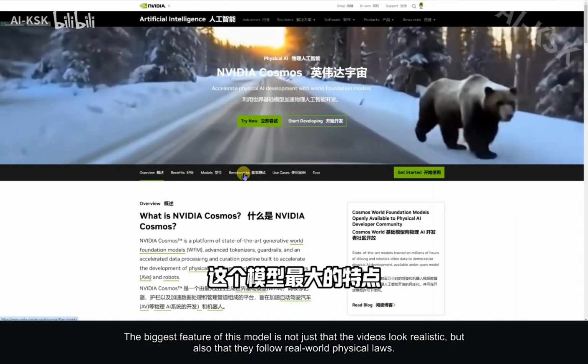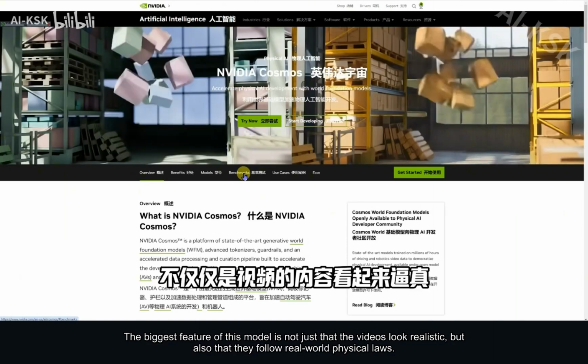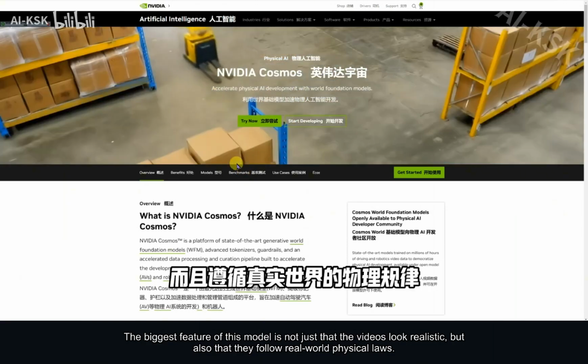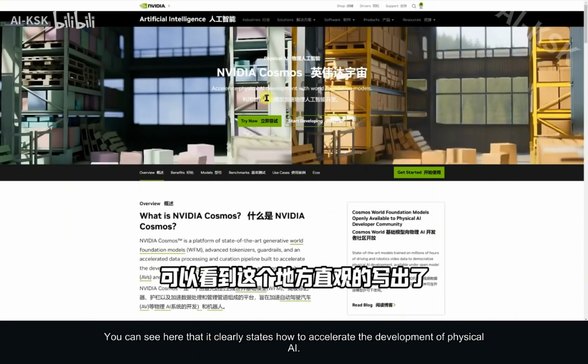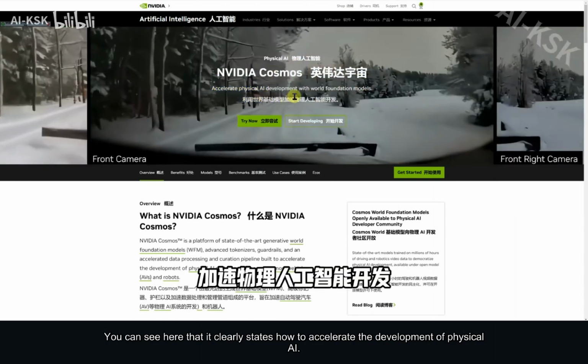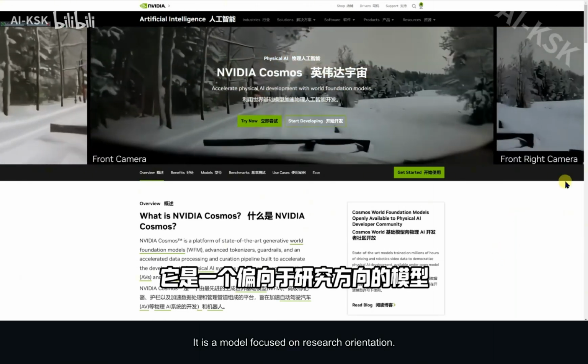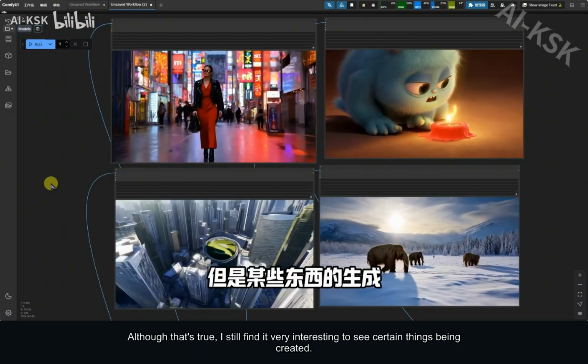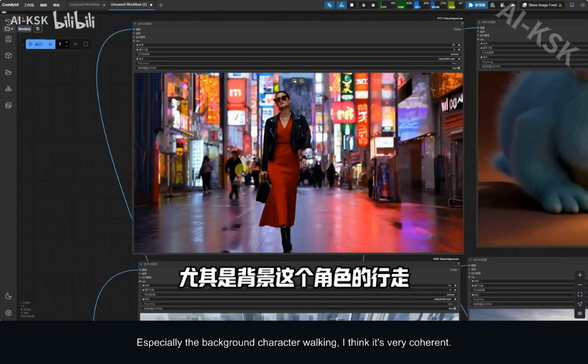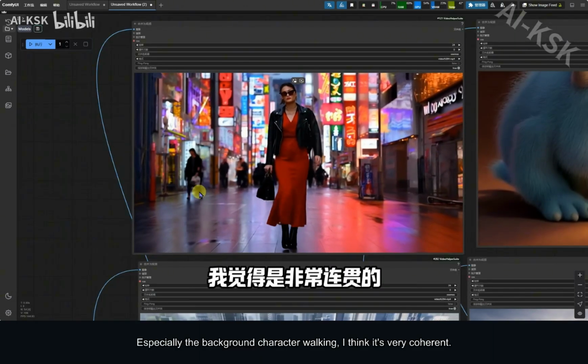So the biggest feature of this model is not just that the videos look realistic, but also that they follow real-world physical laws. You can see here that it clearly states how to accelerate the development of physical AI. It is a model focused on research orientation. Although that's true, I still find it very interesting to see certain things being created, especially the background character walking, which I think is very coherent.